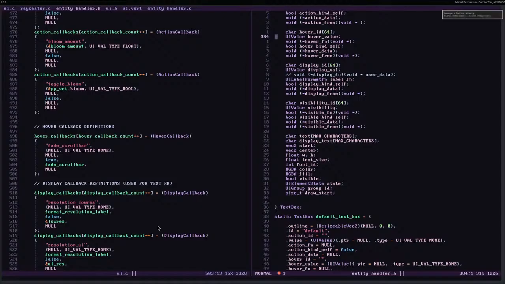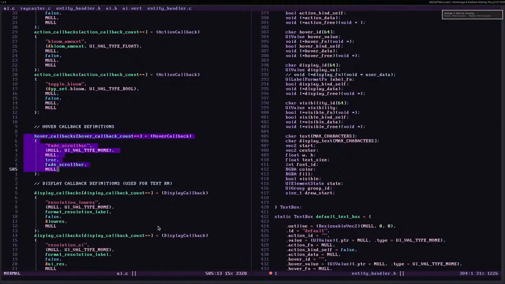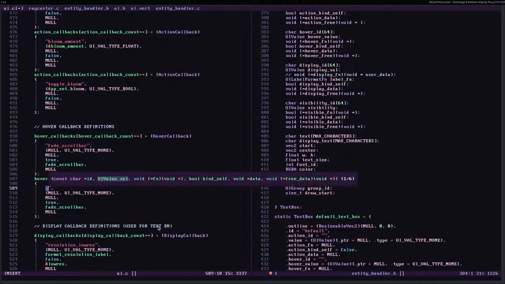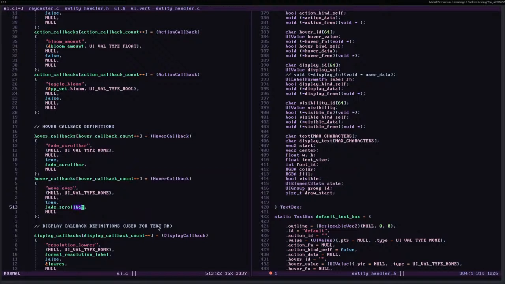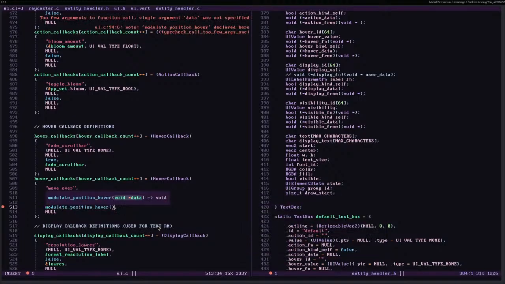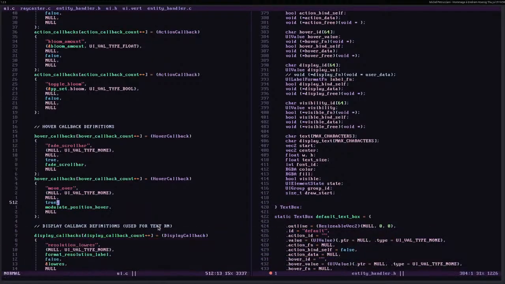Yeah. So we're not going to do that right now because that's going to be just a bunch of typing and boring stuff. So I think I'm not going to do that. What am I calling this? Move over. What did I call this? Modulate position hover. We are binding ourselves. Yes, we are.